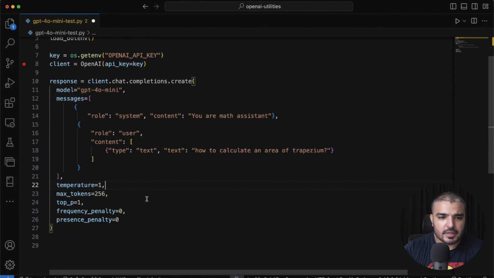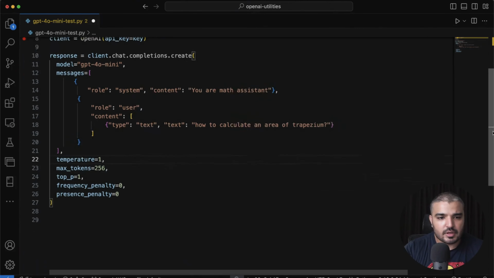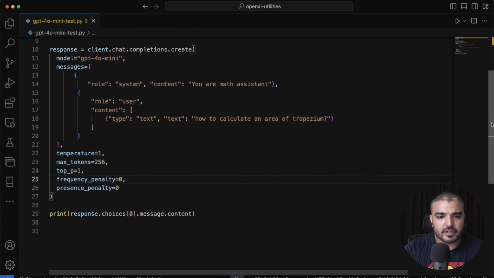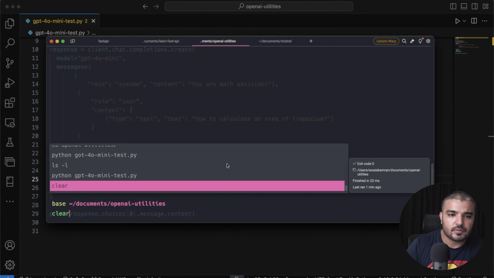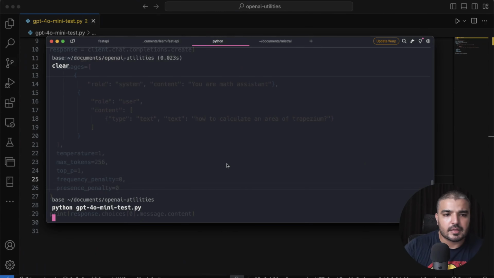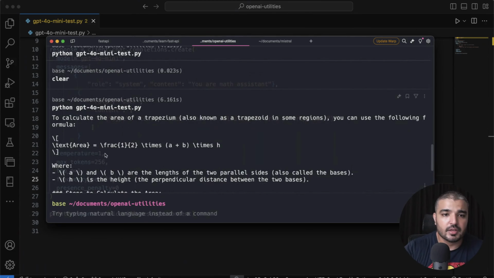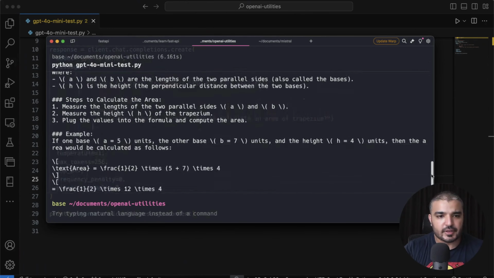Then we have some of the attributes regarding the response control. We have temperature 1, max tokens 256, top_p equal to 1. And once we have our response, we're going to break it down and print it. So let's go ahead and run it. This would be Python, and this may take a while because GPT-4o Mini still struggles in terms of latency, but we have a response. To calculate the area of a trapezium, also known as a trapezoid, you can do the following. So here you have your formula, pretty decent stuff.